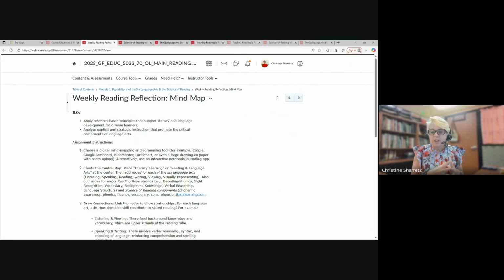And then I want you to think about Scarborough's reading rope. There's an article about Scarborough's reading rope. With Scarborough's reading rope, we know you have those foundational skills like decoding and phonics and sight words. And then you have those comprehension skills, background knowledge, verbal reasoning, language structure, and so forth. With the science of reading, it talks about the 5 big components: phonemic awareness, phonics, fluency, vocabulary, and comprehension.